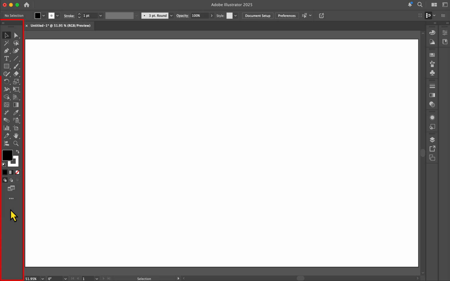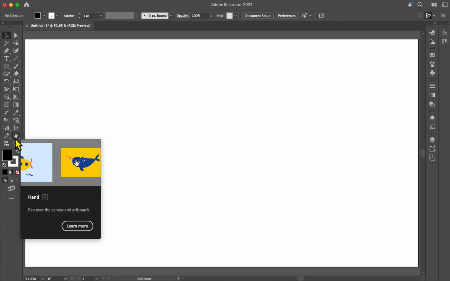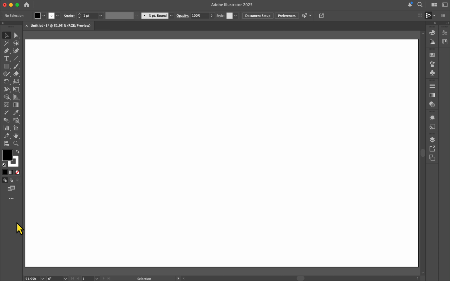On the left side, we have the toolbar, which contains all the tools in the software. When you hover the mouse over a tool, Illustrator will show you the tool name, the shortcut for the tool, and a preview of what the tool does. Click and hold on a tool if it has an arrow at the corner to show similar tools.